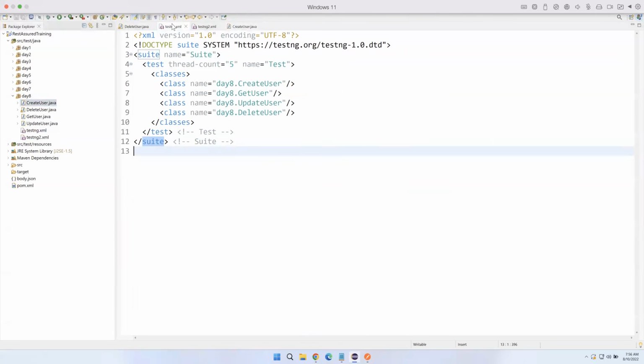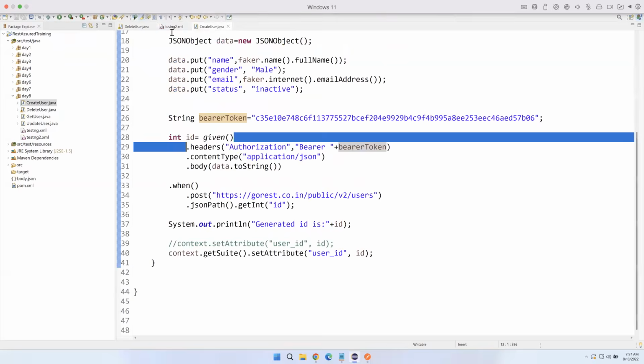It is just like a replacement. Yeah, that is an order: suite contains a test, contains a class, contains a method. That's the TestNG hierarchy. Okay, so this is called the chaining process, guys.